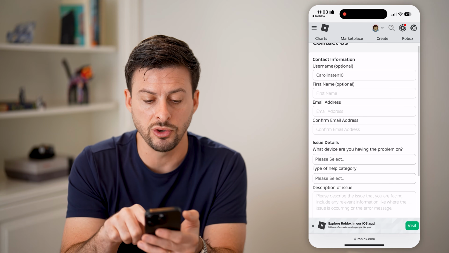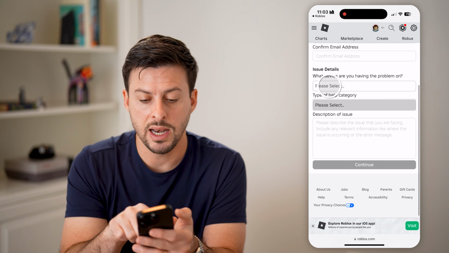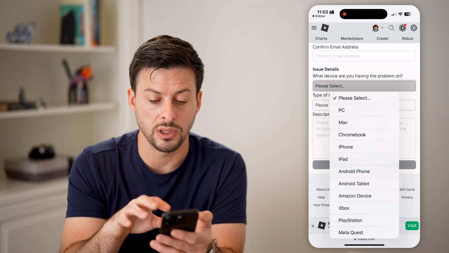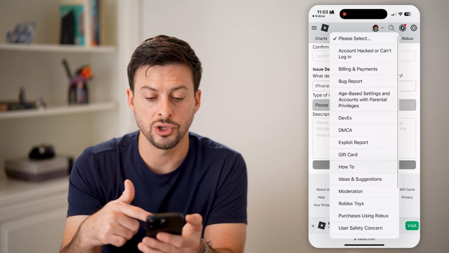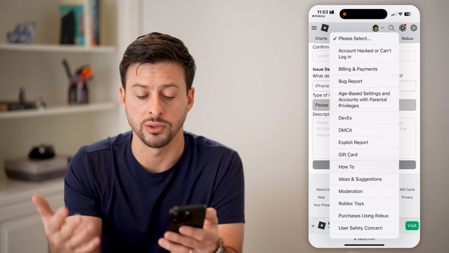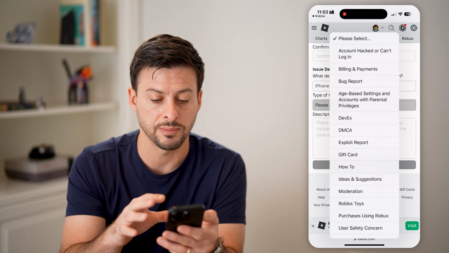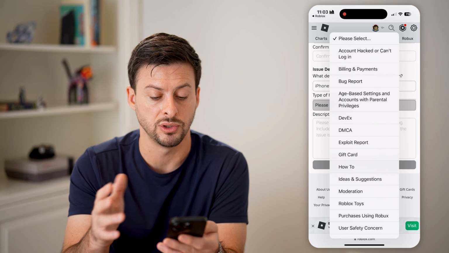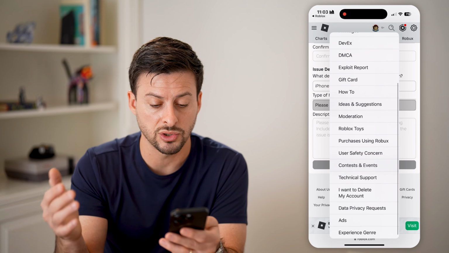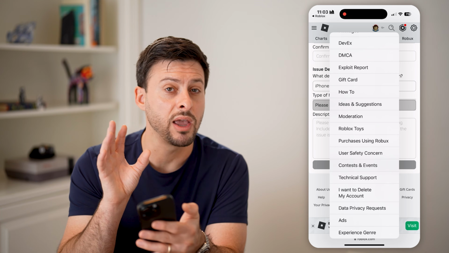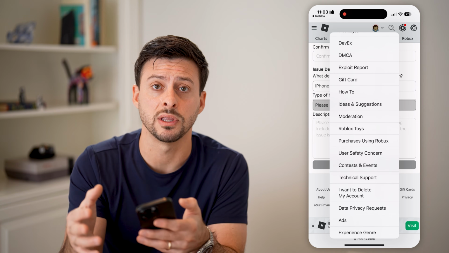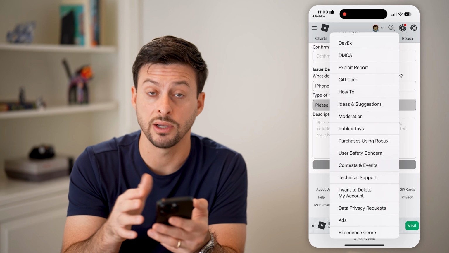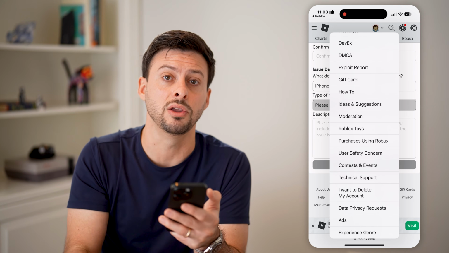It's going to enter my username and email address, and under issue details, it'll do the exact same thing. I can choose iPhone here, and then I can choose age-based settings or parental control issues, DMCA, gift cards, how-to, any safety concerns, technical issues. I have a lot of different options in terms of how I want to reach out to them and how you want to categorize whatever support ticket you need.